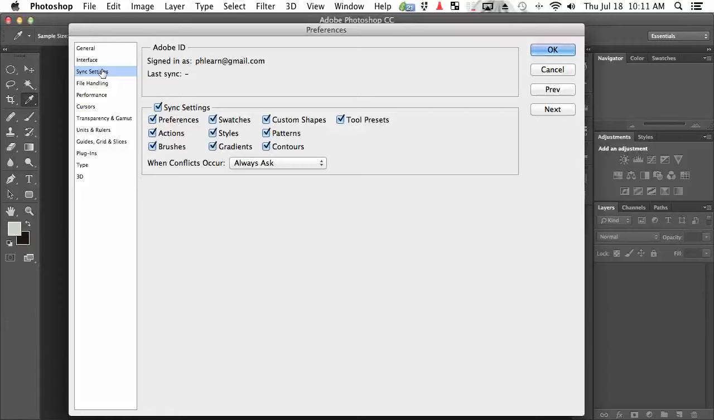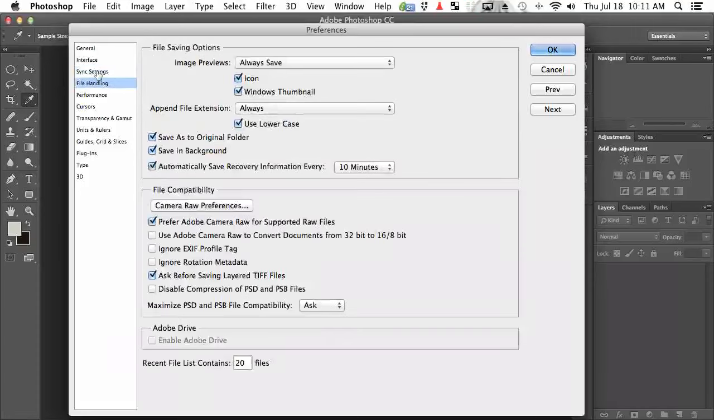All right, sync settings. This is going to be with Adobe CC. If you don't have Adobe CC, you won't see this. And again, I'm not even using any of this stuff. I haven't really played around with all the syncing stuff with Adobe CC yet because it's kind of useless to me. But it's fun that they added that. Why not? All right, let's get into file handling.